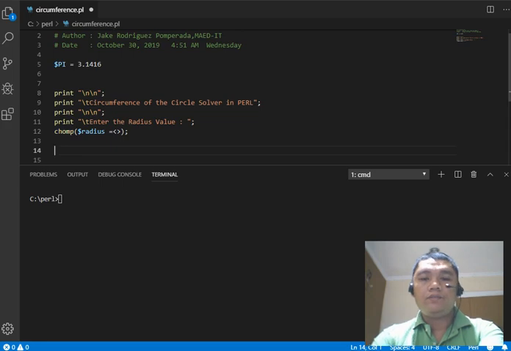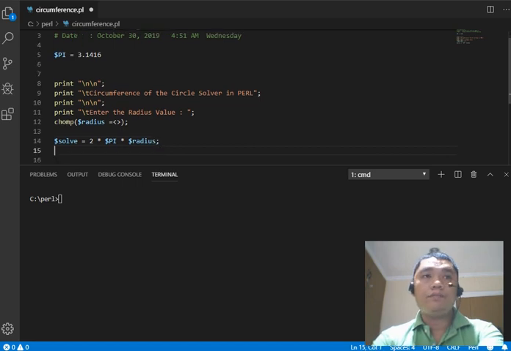Next, we will have an assignment statement variable solve equals to multiply by $pi, multiply again by radius, semicolon. Now this expression tells us how we solve the circumference of the circle.